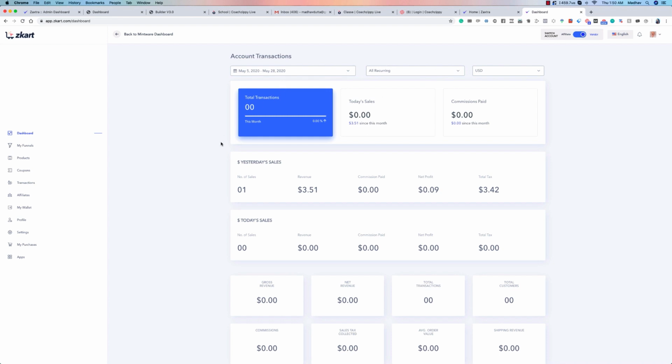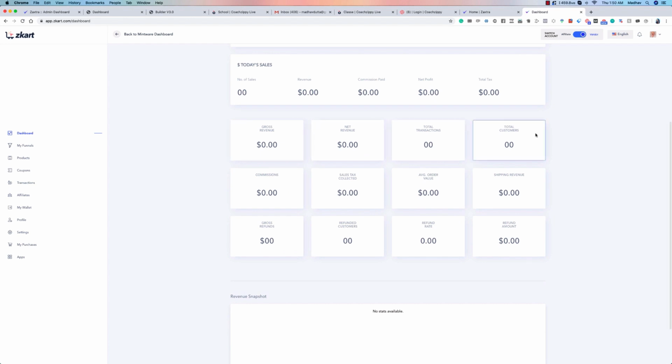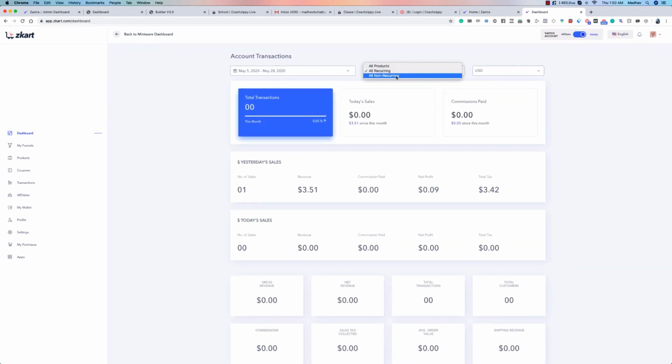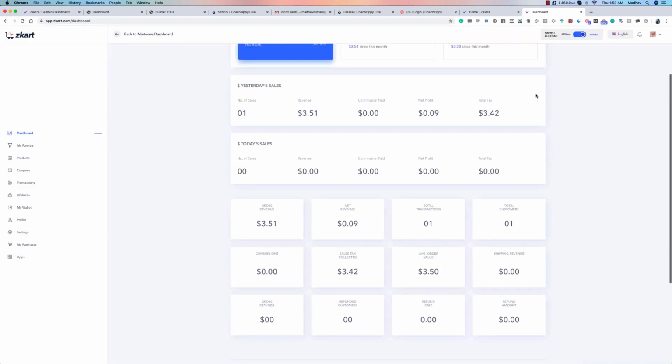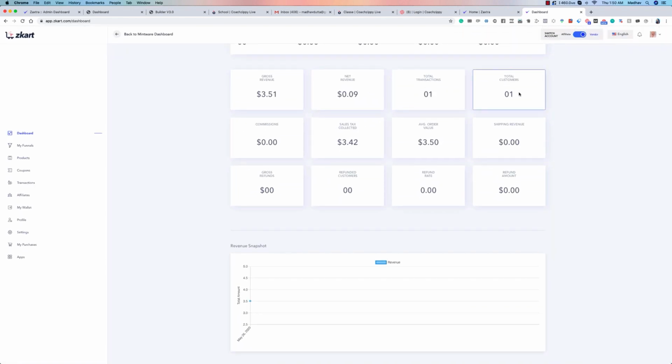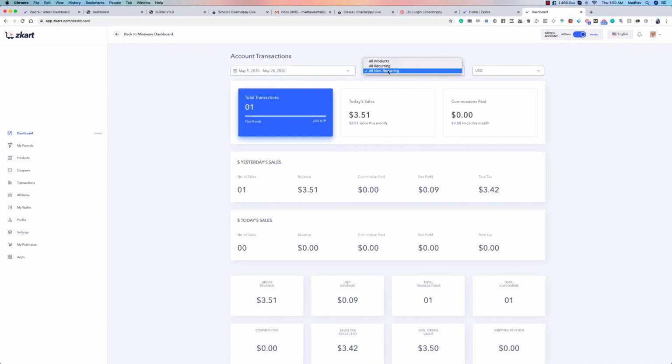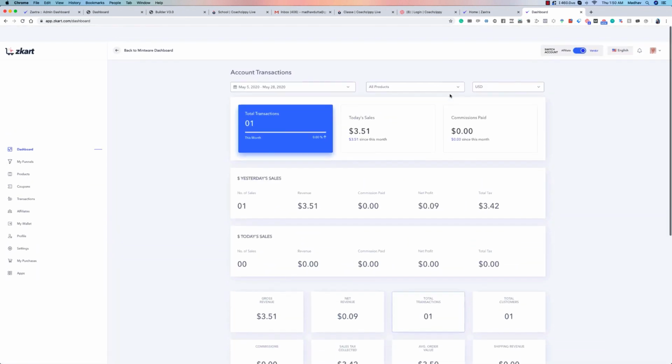So I've selected all recurring. All of my recurring products that I've sold will display over here, and all those stats will show up. The same way is with all non-recurring products, which are one-time sales. I select that, and they also show up over here. So it's a cool way of filtering out what you want to see at one point of time.